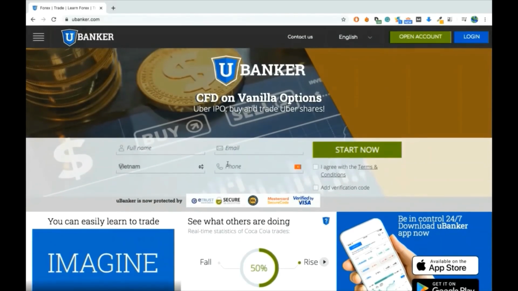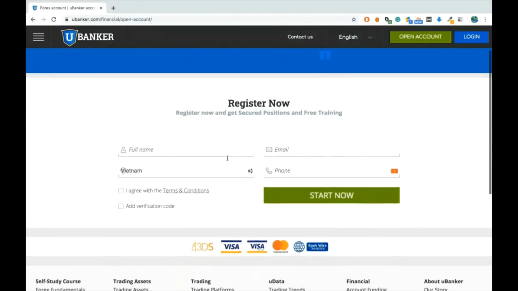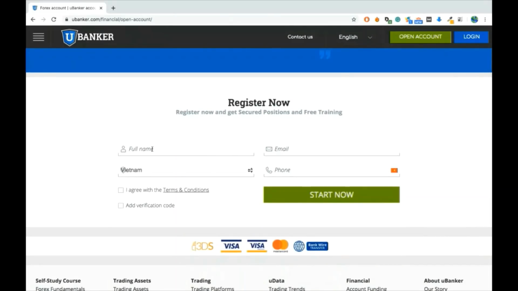Okay, so if we decide to open an account, we can either do it here, or you can click here on open an account. And here we see that to register, we can enter the full name, the email, the country, the phone number, tick I agree with the terms and conditions, add a verification code if you wish to, and you can start straight away.